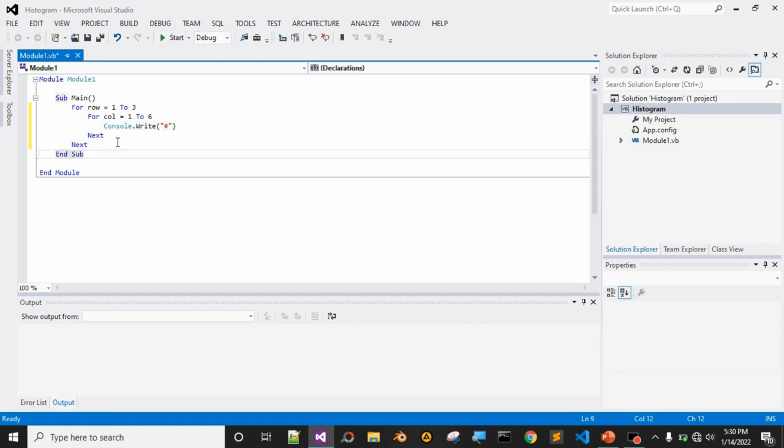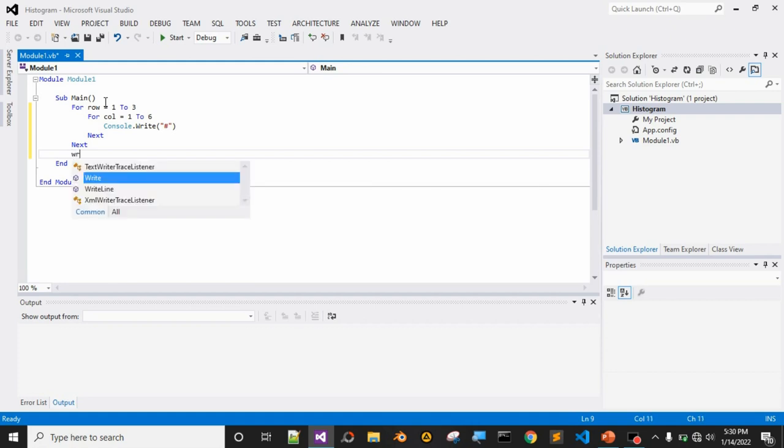So one more thing I'm forgetting to do is to put the write line here. It's just that I'm now used to writing in Python and C.